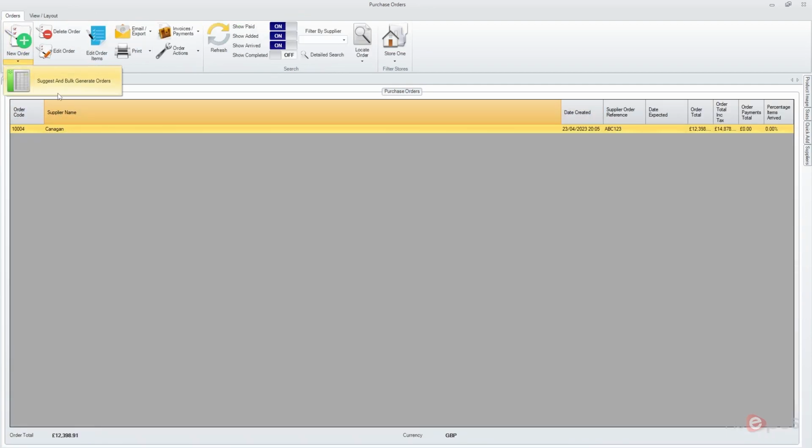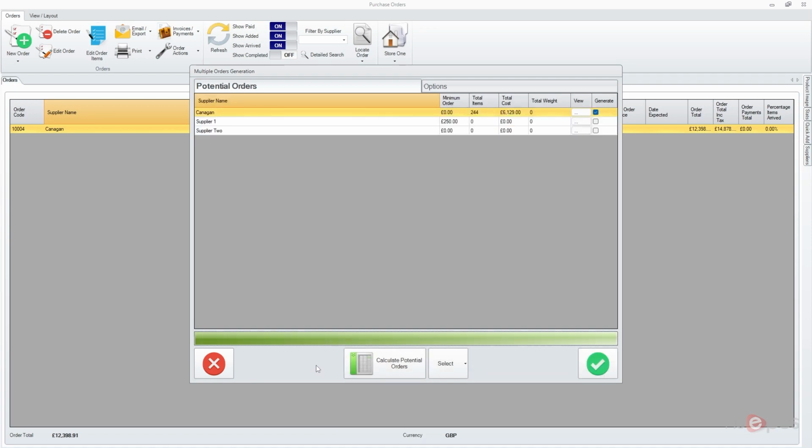Another way you can generate those orders, by the way, you don't have to do one supplier at a time. You can also press suggest and bulk generate orders. And when you press calculate potential orders, it will come up with an estimated amount as to how much each one would be. Now, of course, if you can order from both suppliers, results can get a bit skewed. But generally, if it's above your minimum order, you can just press tick and it will generate all those for you.